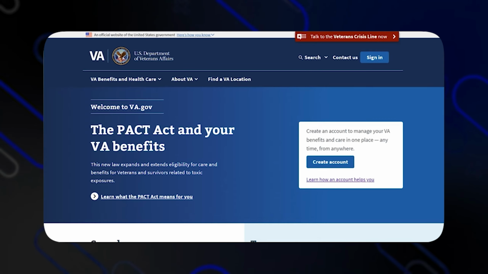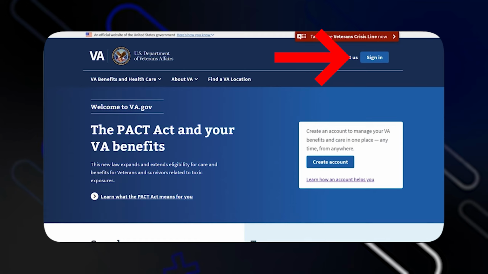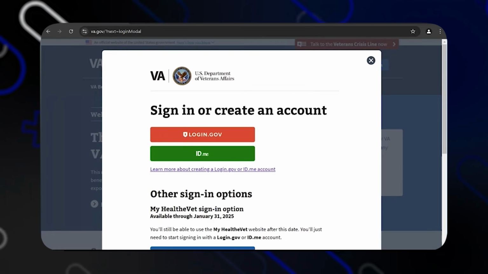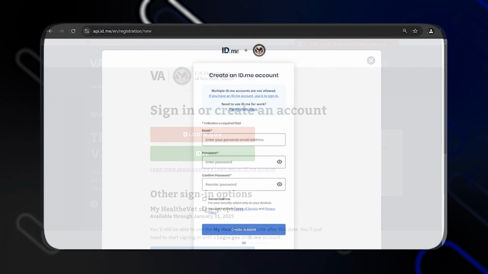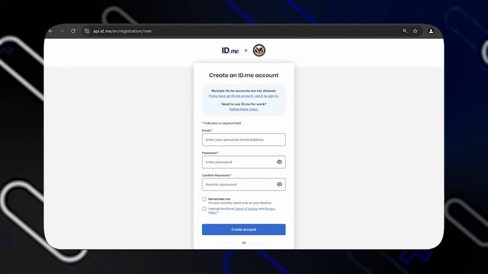Now the first thing that you should do is to simply go to this official website, va.gov. Then you should click on sign in on the top right side, and now you'll have to choose ID.me. And after that, here you'll find this section. You'll have to enter the email and password and confirm the password.